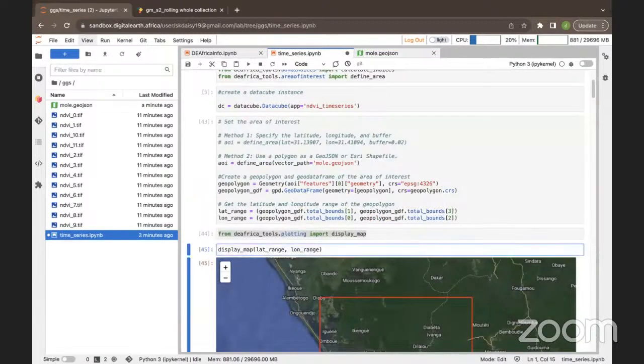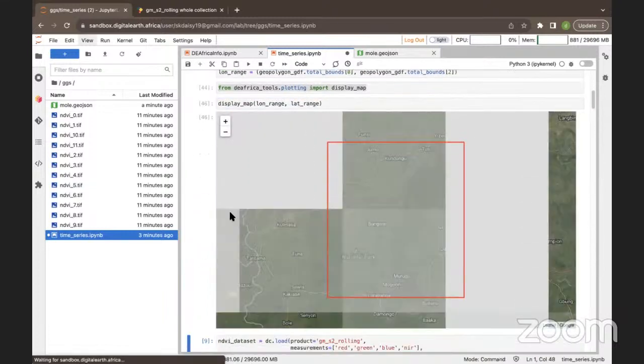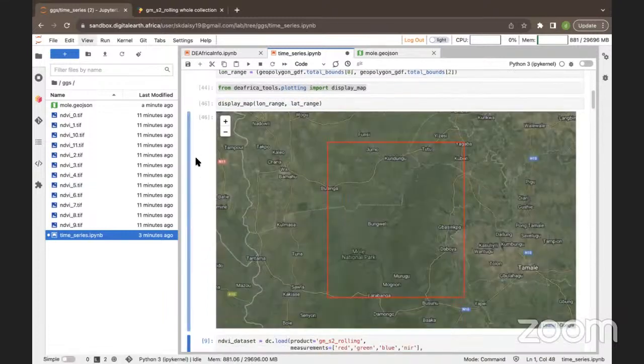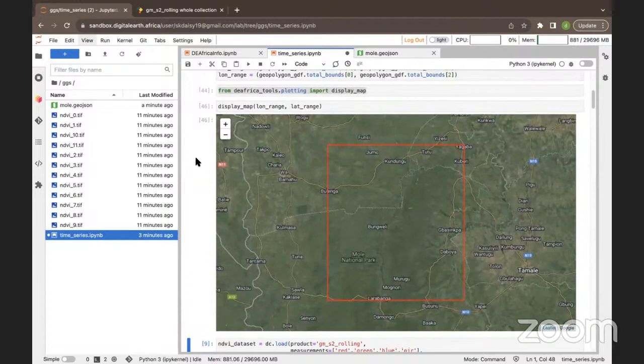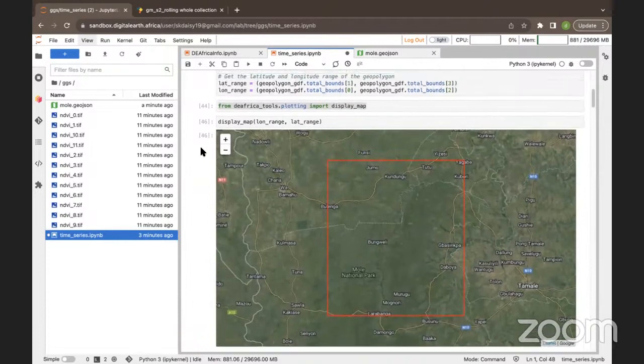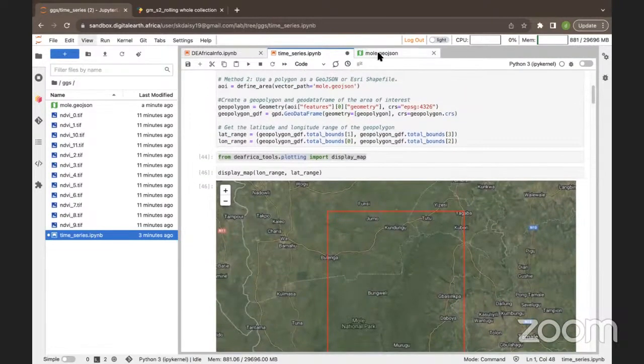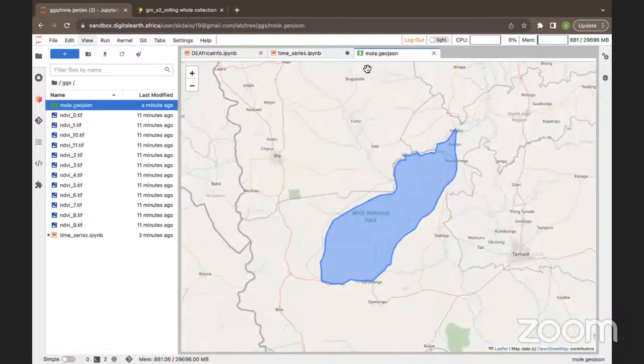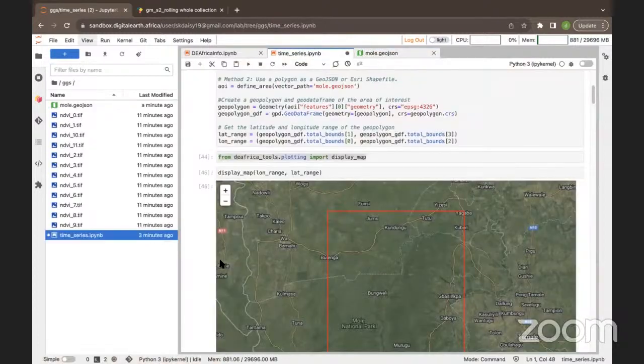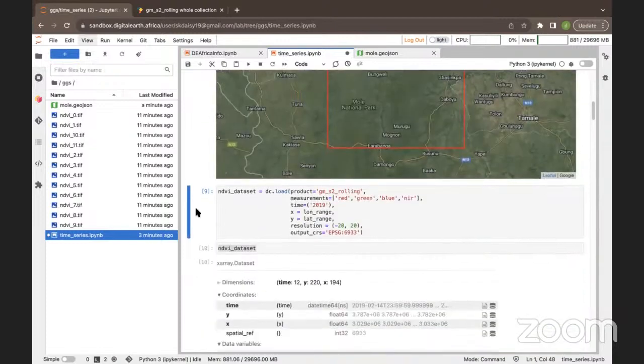So the location is showing here. Yeah, so this is the National Mole Park. It has actually been taken here. So we can continue from here.